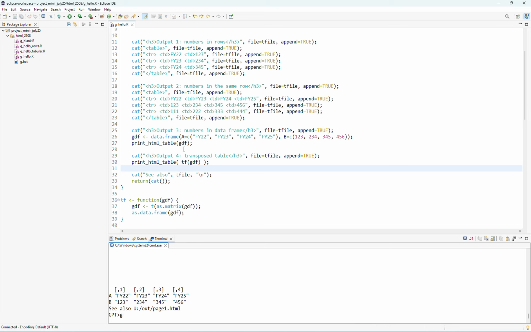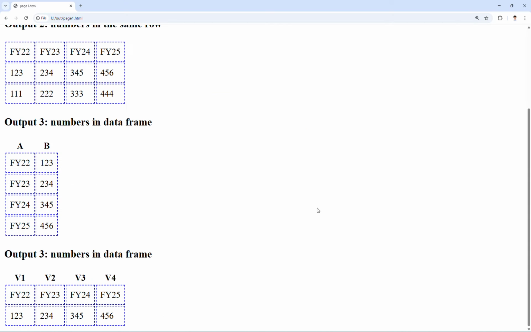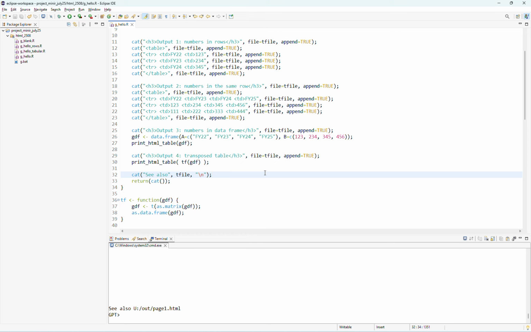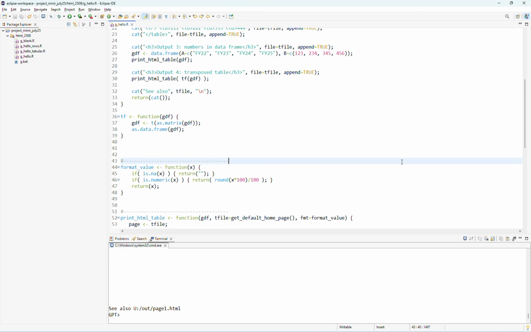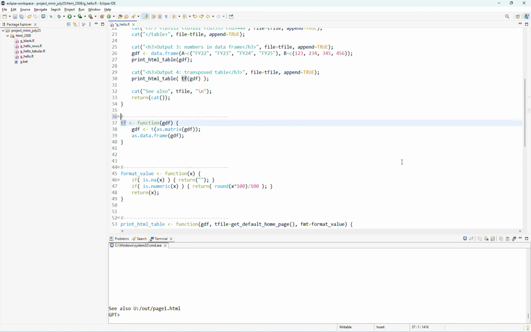Okay, so the first modification in this workflow is the label here, output number 4, and the second one is just to use the function tf here. After I run the workflow and refresh this one, it will give me the transpose table here. So this is how we will print the result in different ways in our web page as well.